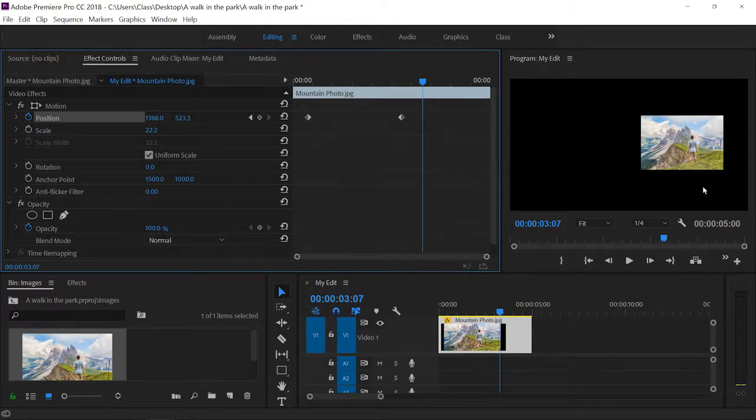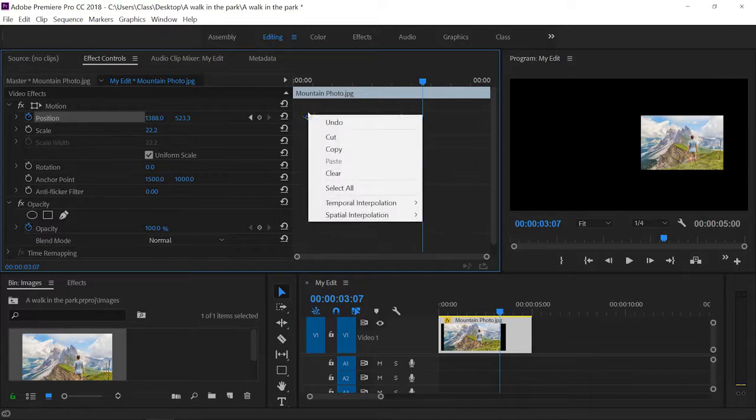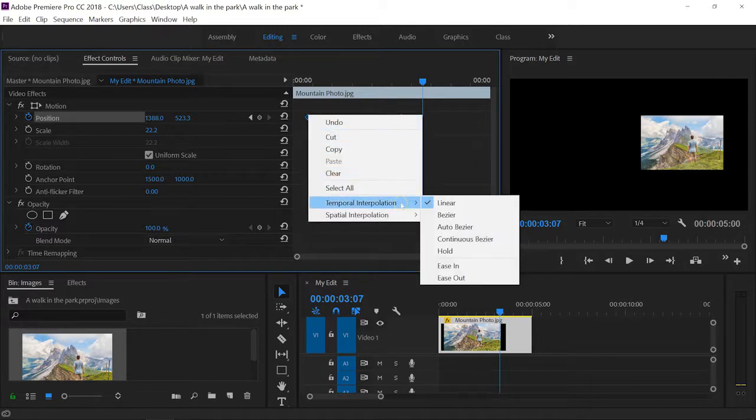The image just started moving right away and stopped moving right away. There wasn't really an acceleration, which is more natural to any animation. So what we can do here is right-click on this keyframe, the first keyframe, and head over to Temporal Interpolation and say Ease Out.